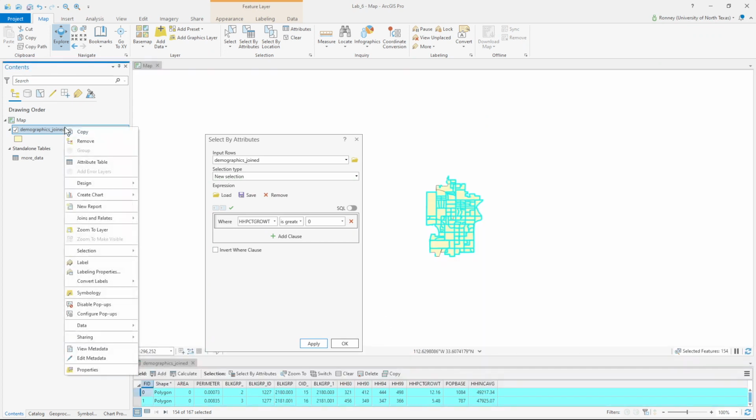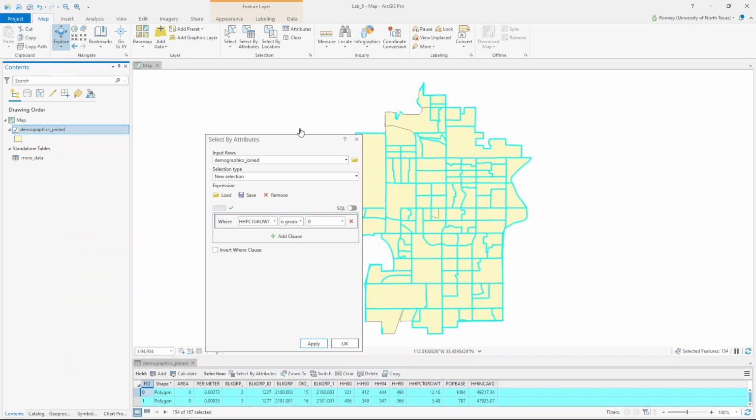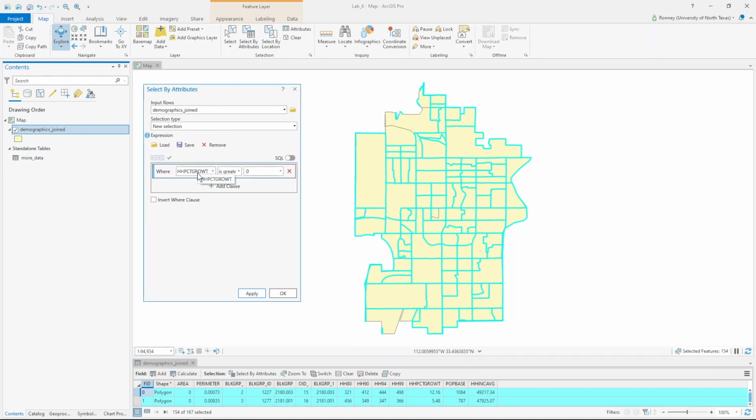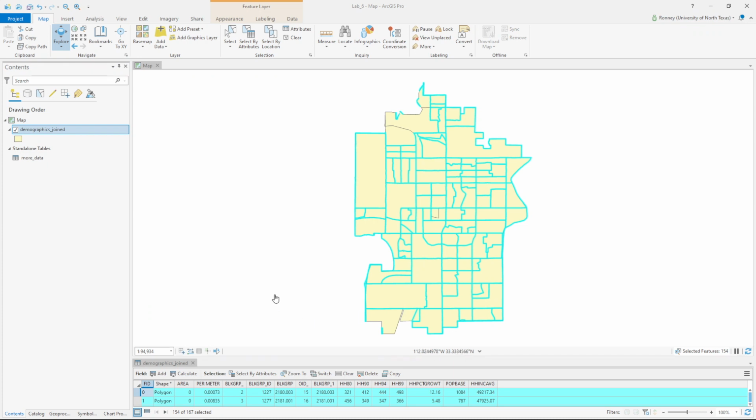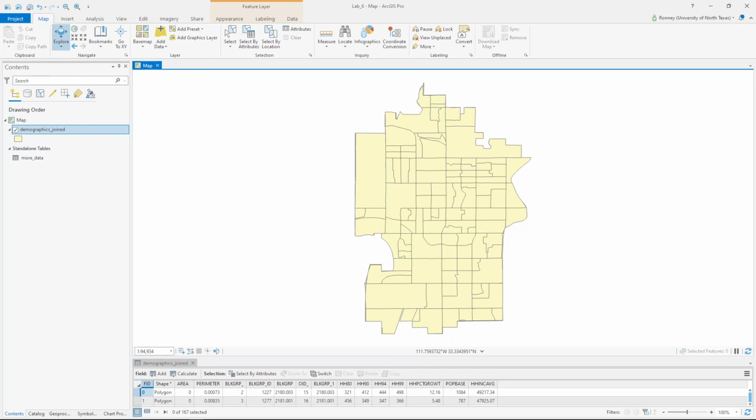Move that out of the way. Move the layer. There we go. That's a better view right there. So that's what you get whenever 154 of 167 had a household percentage growth over this time period. I don't know what that time period is, but I'm relying on it to be accurate. So I'm going to hit OK and hit clear. The selection identified all the block groups with positive population growth. Examine the selected block groups on the map.